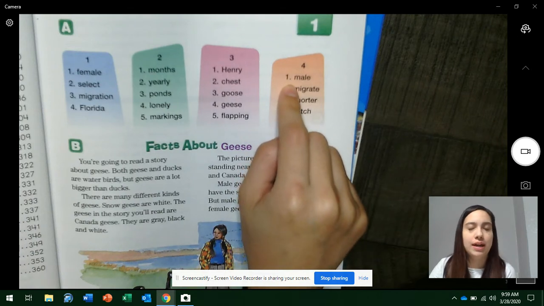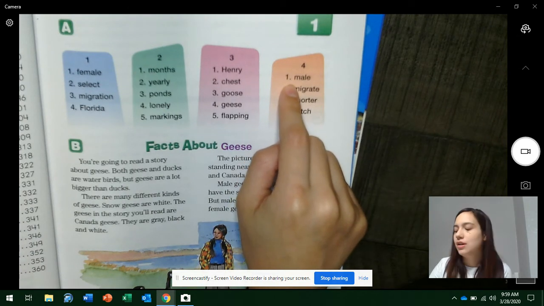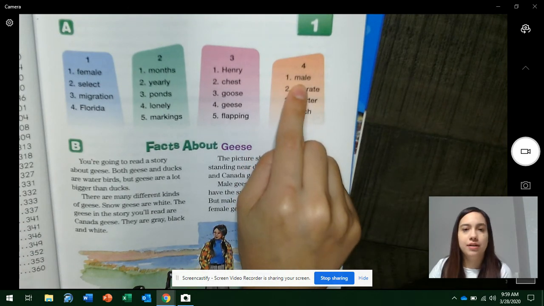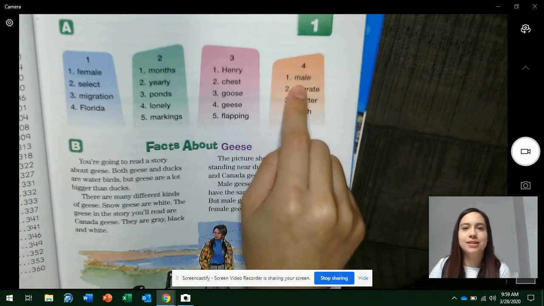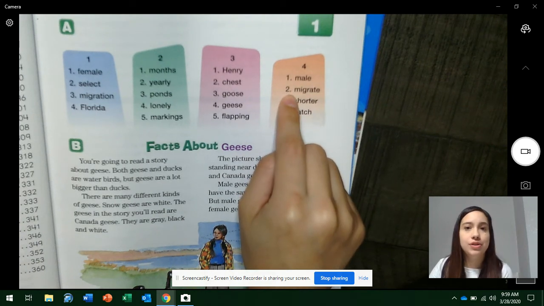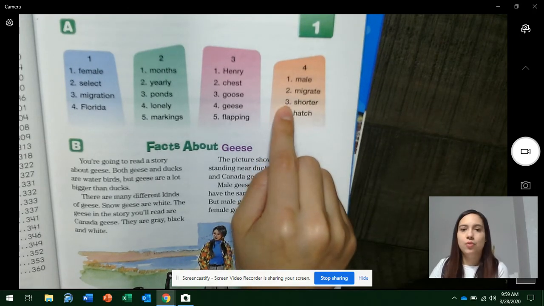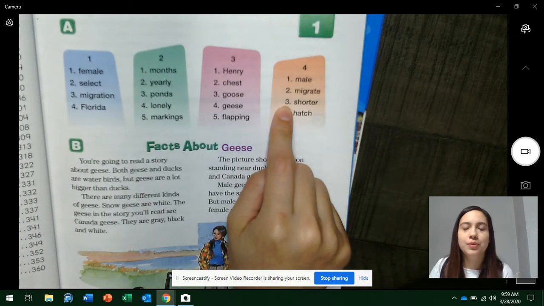So now let's read those words again. Just in case you might have had trouble with them, let's review. Okay, word one. What word? Yes, male. Word two. What word? Yes, migrate. Word three. What word?